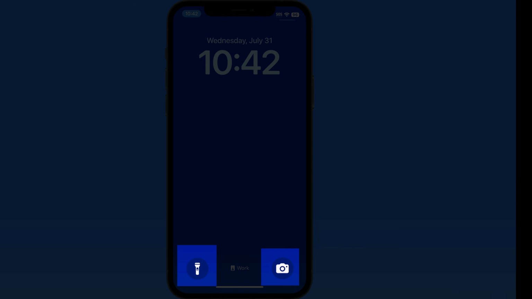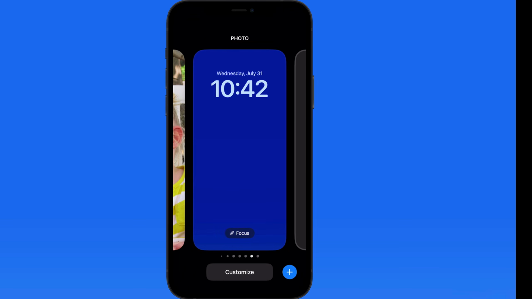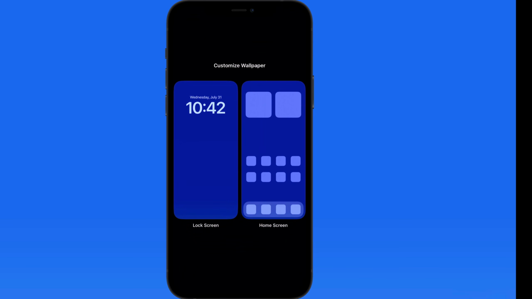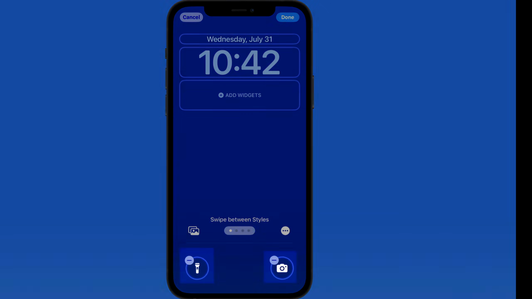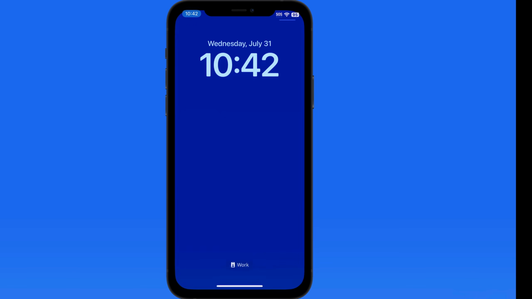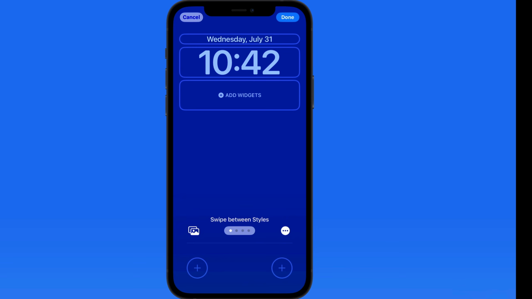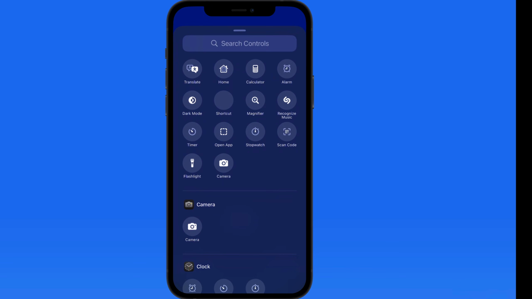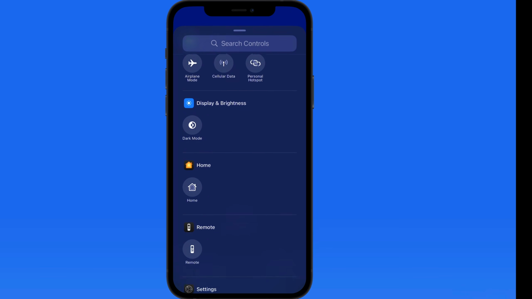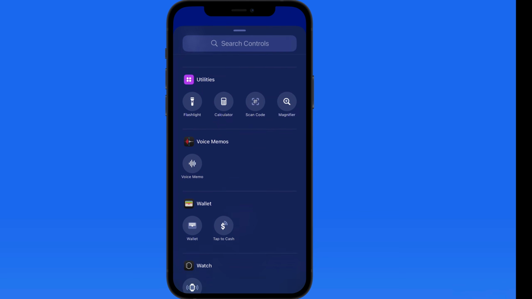On our lock screen, we can now swap out the flashlight and camera controls if we want. To do so, tap and hold on your lock screen, tap Customize, and select the lock screen. Here at the bottom, we can now remove the flashlight or camera control and either leave that area blank on the lock screen or replace these with a different control. There are no shortage of options here. We could add a control for the stopwatch, translate app, voice memos, or a ping my watch control.